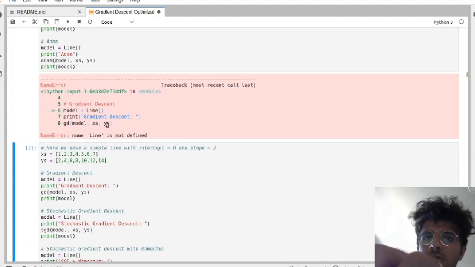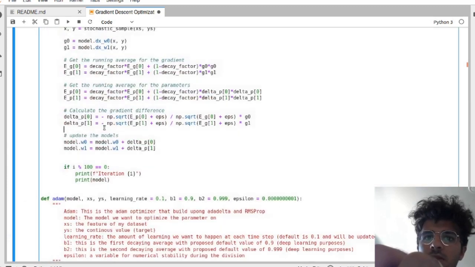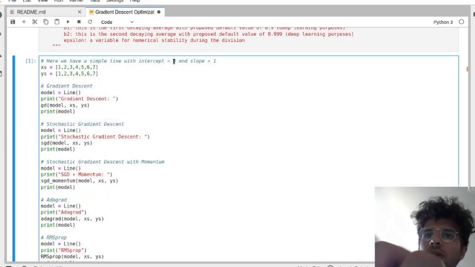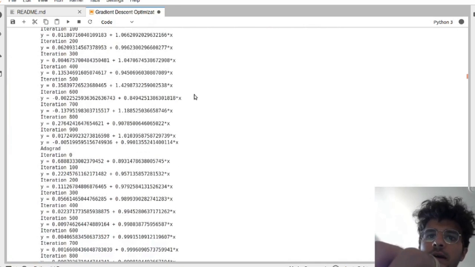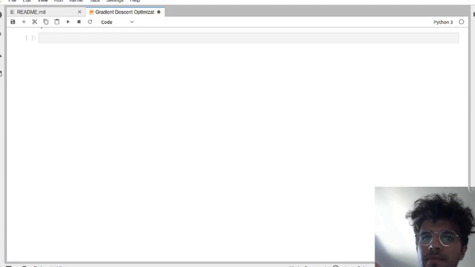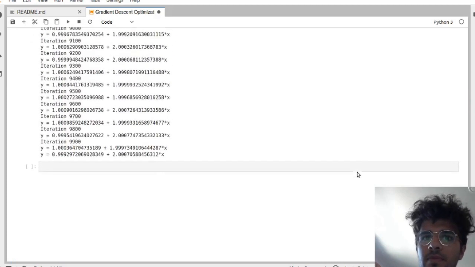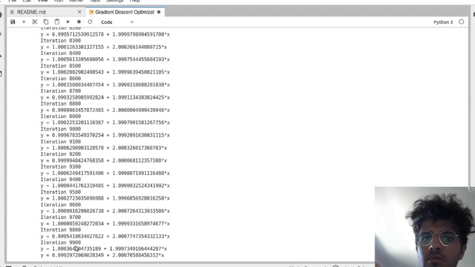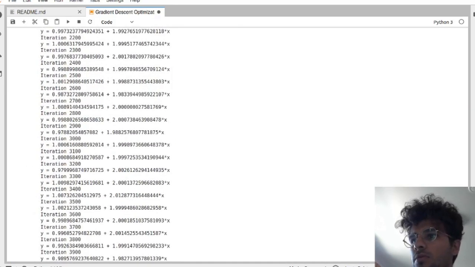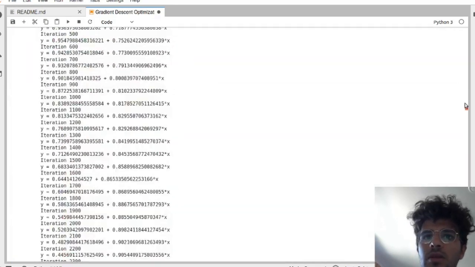Good, so name line is not defined because we didn't run that. So here we're trying to do intercept 0 and slope of 1. It should do absolutely nothing, right? So iteration, whatever, good. And Adam actually didn't even run. Oops, sorry. We're not even at the right spot.